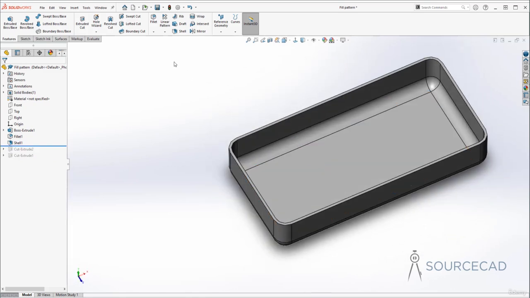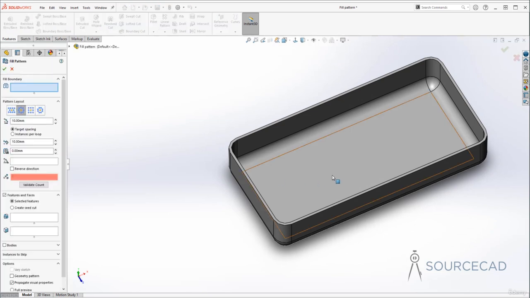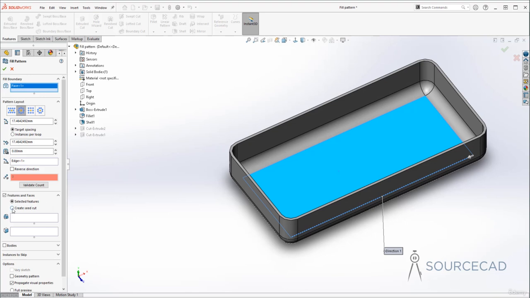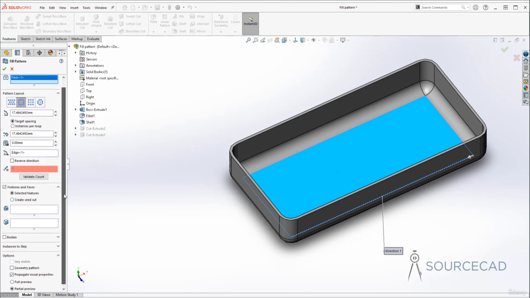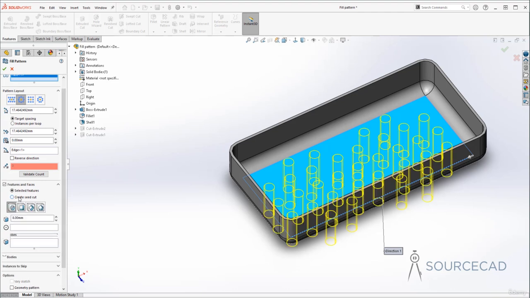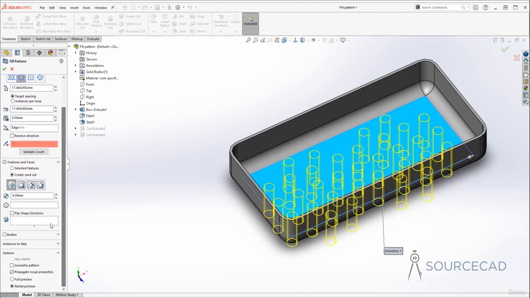Now once again I'll go to fill pattern. So I'll go to fill pattern, and this time I will start with the face. But now as you can see, we don't have any feature to select from this tree, so these two are definitely not here. So in this case, you can select this option, create seed cut in the features and faces. Now this will let you select some ready-made features. So I'll just select this one, and now we have all of these features available for us.